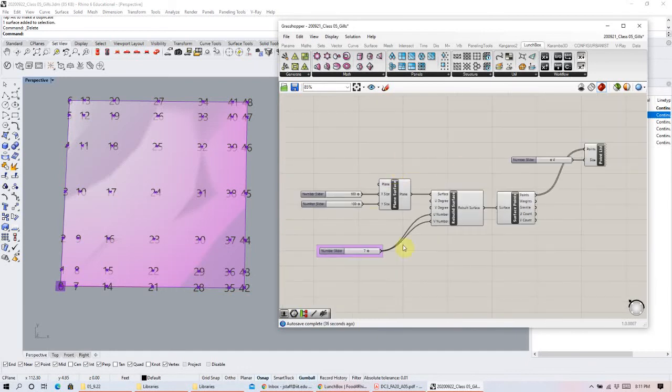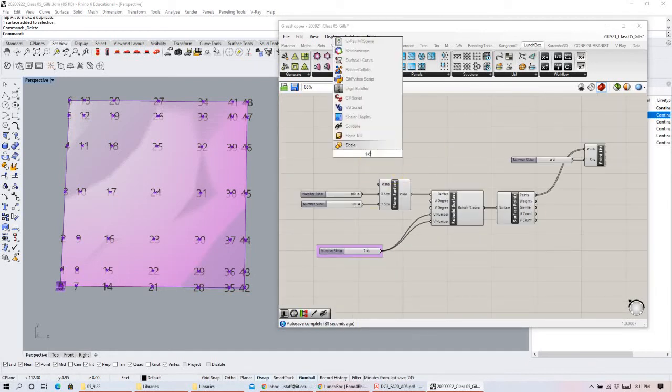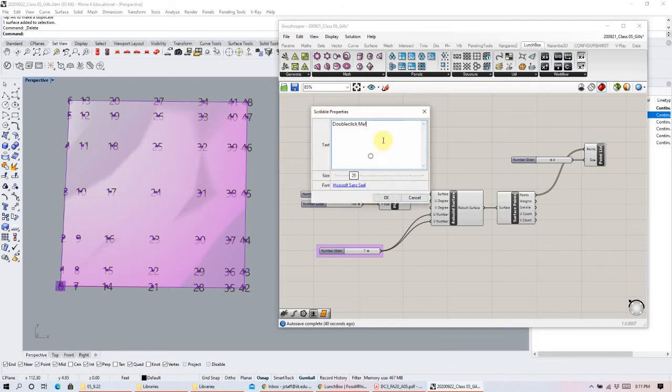All right, so that's the first part of our script. I'm going to give it a scribble. And we're going to call this, I guess, rebuild surface, or maybe surface division, whatever is easier for you to remember.